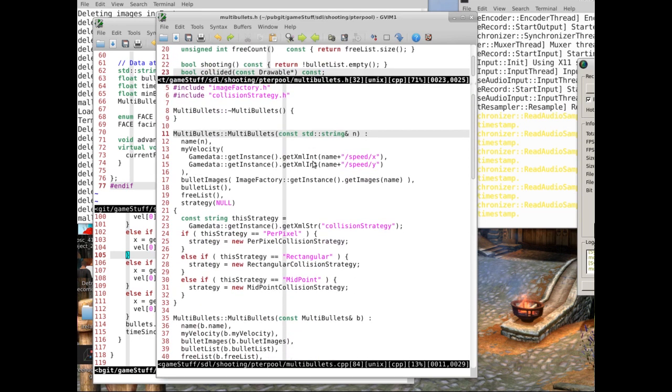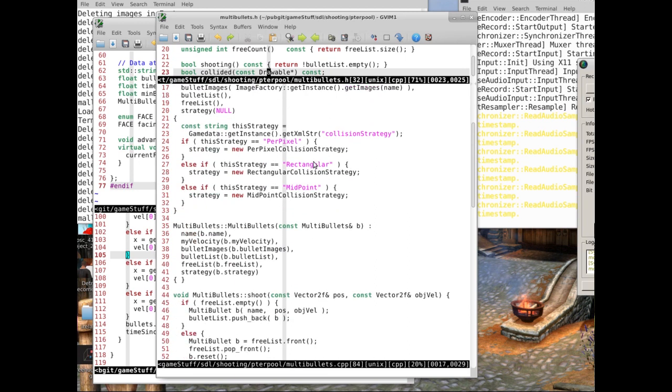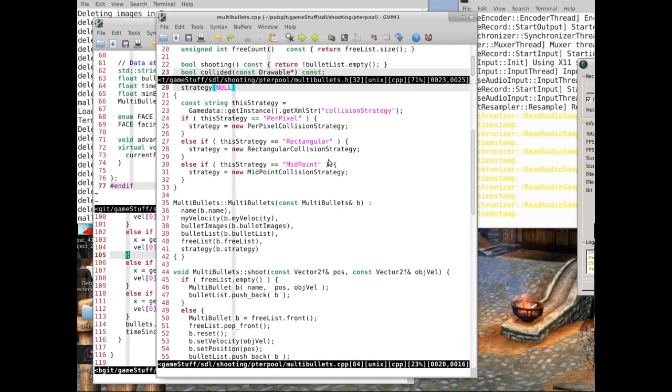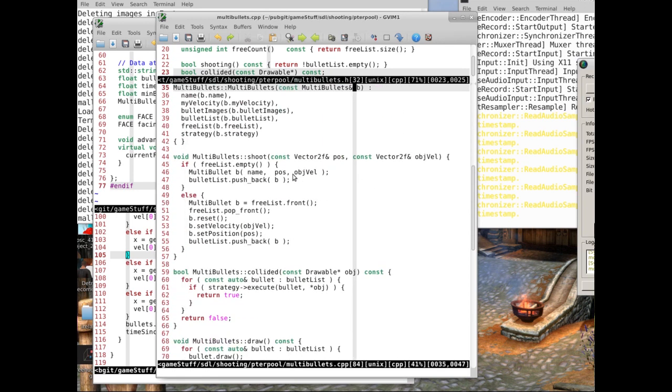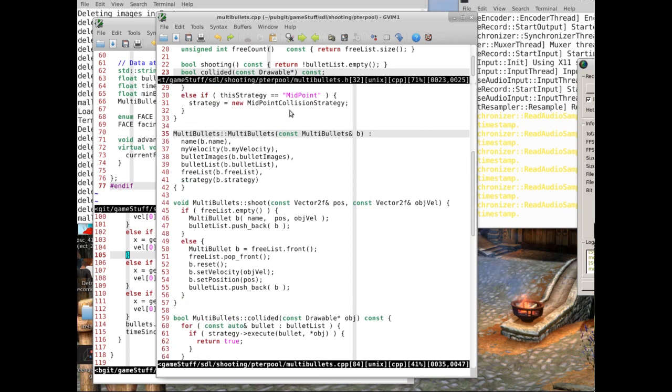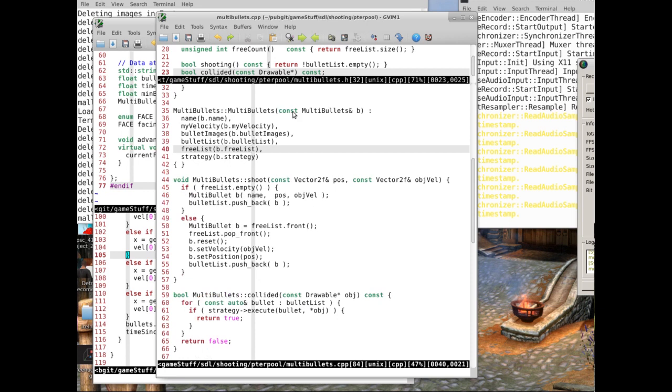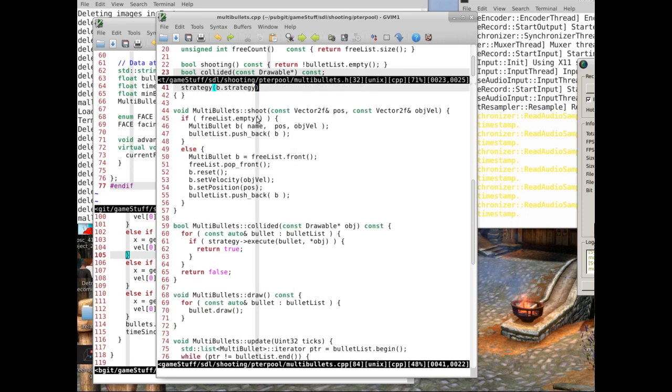Okay, now let's come over here to the interesting function. This is my constructor, and this is the name of the bullet, and what strategy am I going to use? I can switch that as the program is running because I'm using the strategy pattern. And here is the copy constructor, which I don't really need, and the rule of 0 would say delete that, so maybe I will.